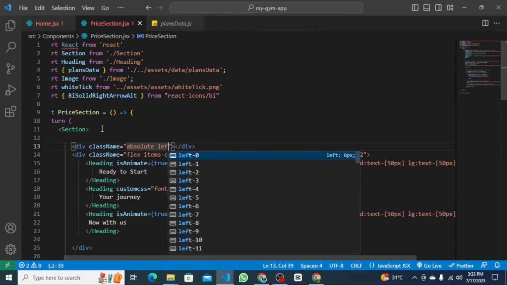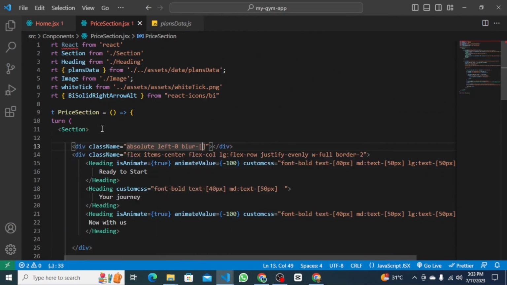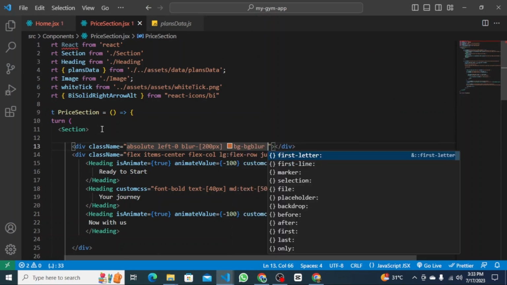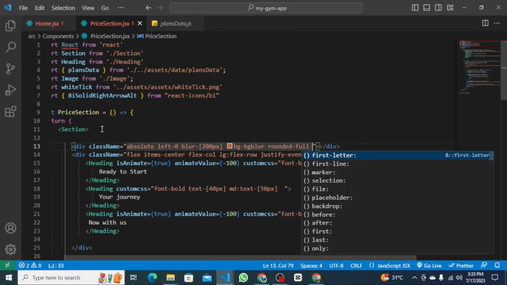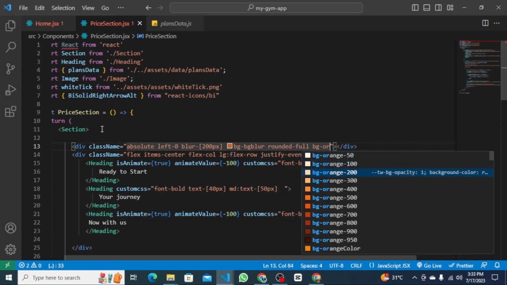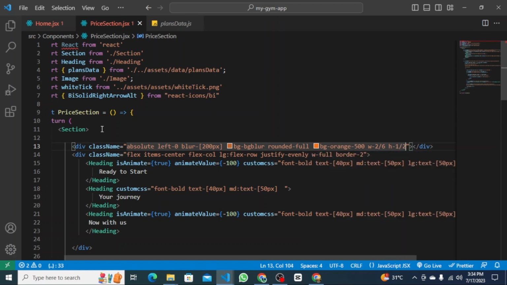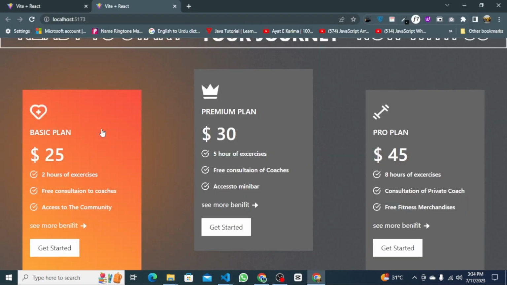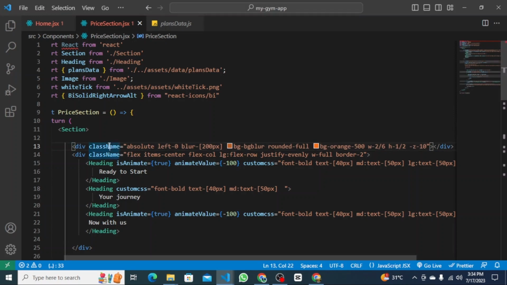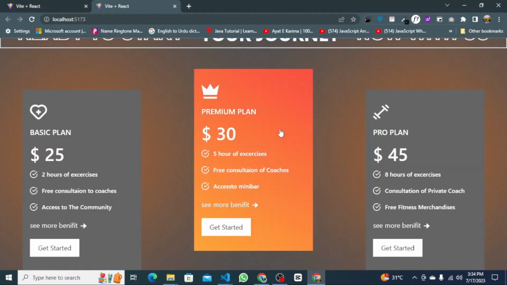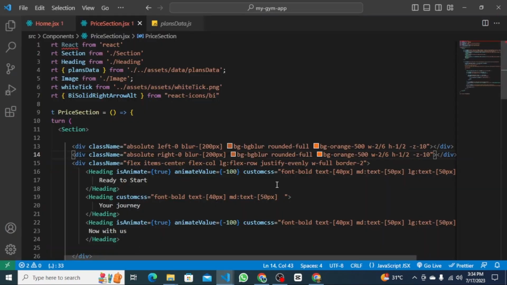Now it's time to give a shadow. Blur 200 pixel, background blur, rounded full, background orange 500, width 2x6, which means 33%. Now here in the first background you can see there is a shadow, and you can see the shadow between.